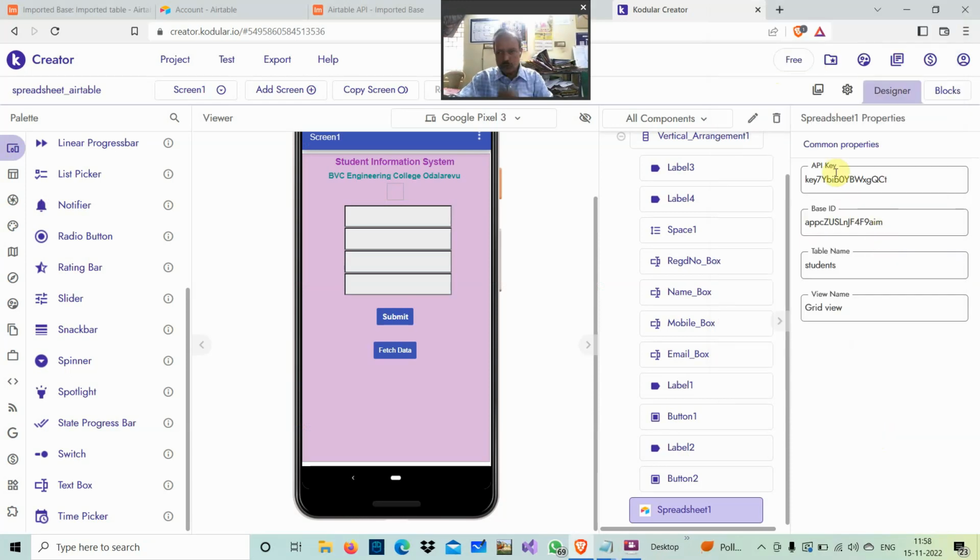So you put the API key, and how to generate the API key I have shown, and where to get the base ID I have shown. Then write the table name. In the previous case it was students, now it is faculty info. You just change the name of the table. Once it is there, then by default the view name will be grid view.